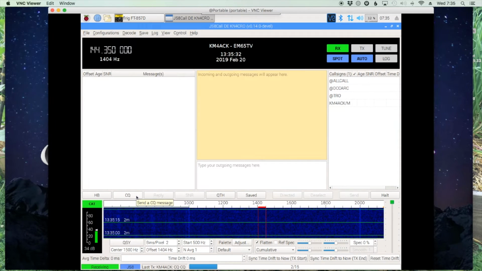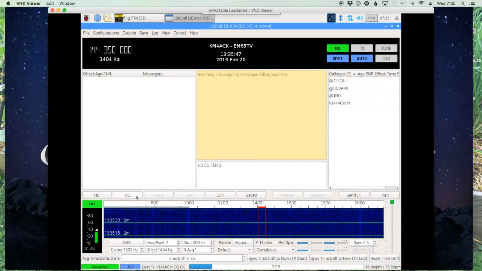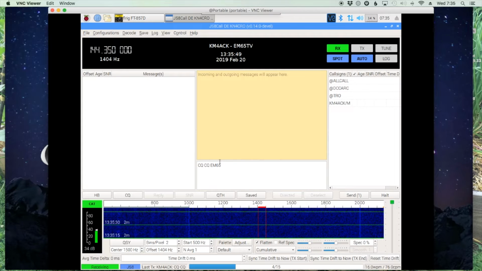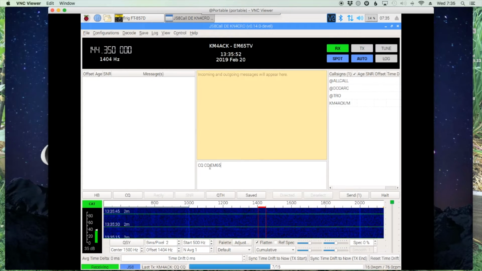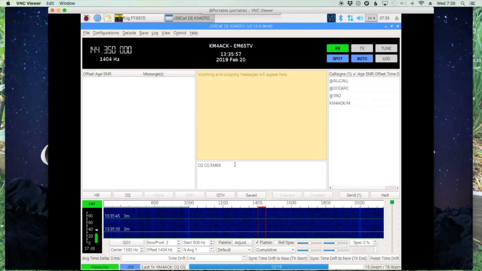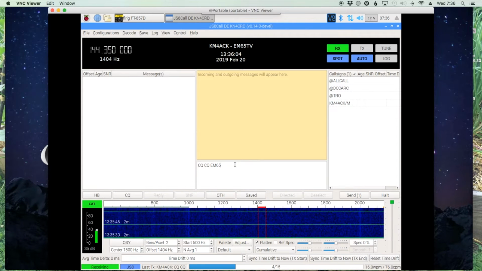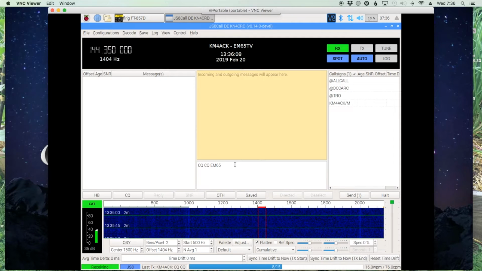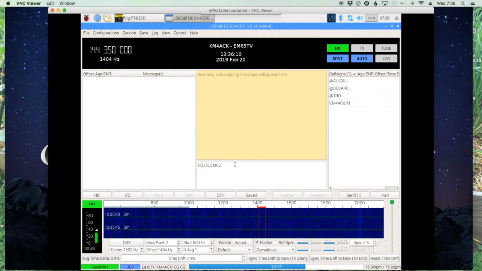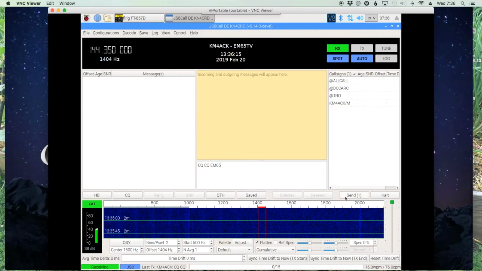So to call CQ, you can simply click the CQ button and you will see that it auto-populated the information that I had typed in the settings. So I got CQ twice and then my four-digit grid square. Now, depending on how you configured your station in the settings, this may go ahead and auto-send as soon as you press the CQ button. I've got mine set so that even after I press the CQ button, it waits on me to press the send. So I'll go ahead and send that out.